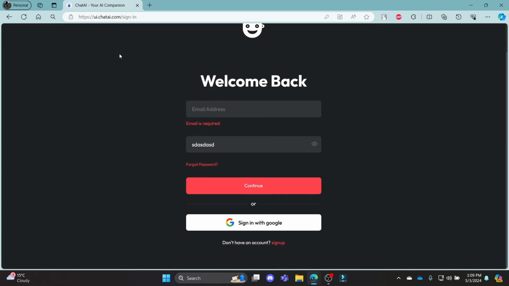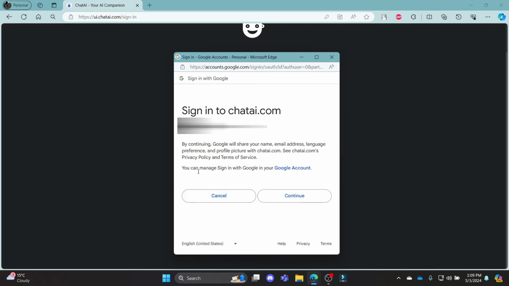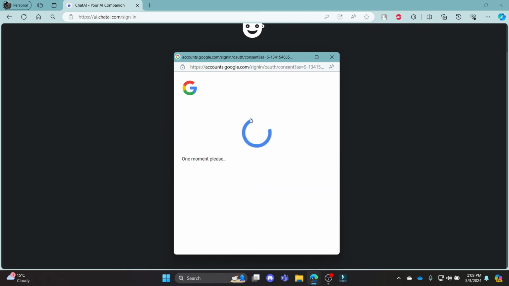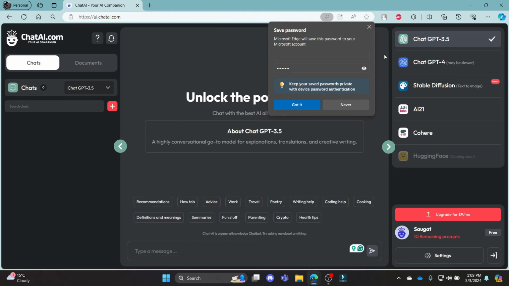Or if you want to ignore all of this and want to sign in with Google, there is this chance, so you can go ahead and click sign in with Google. This login portal will open up, select your Google account and then click continue to sign in to Chat AI or UI Chat AI. In a while, you will notice that you will be logged into your UI Chat AI account.